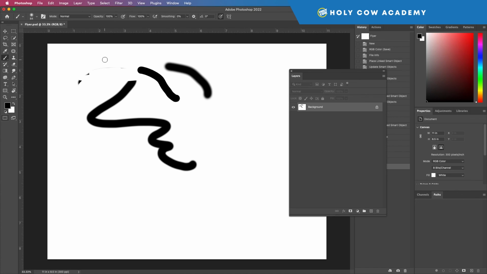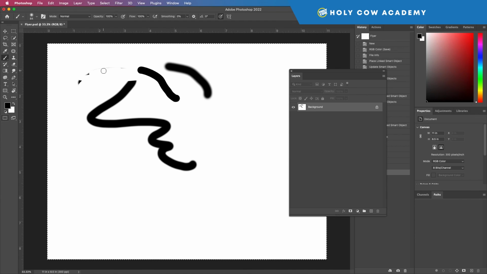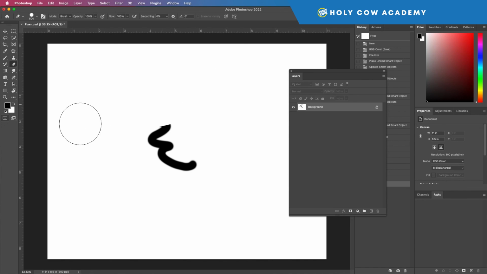But that's just a brief overview of our tools. Just a very brief. We'll get more into some of the other tools later on in the course, but that's pretty much it.